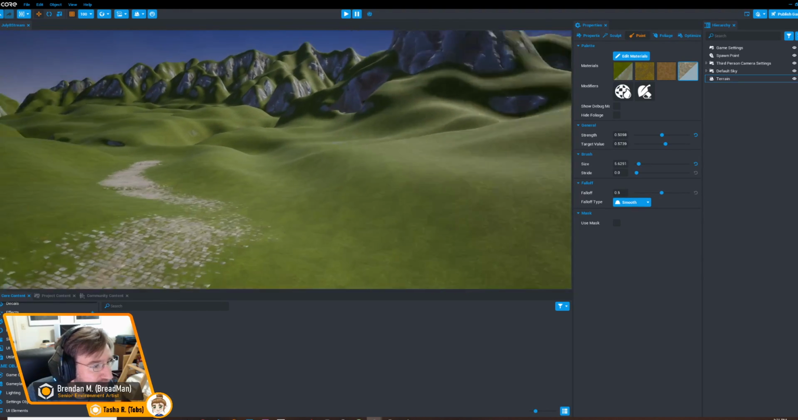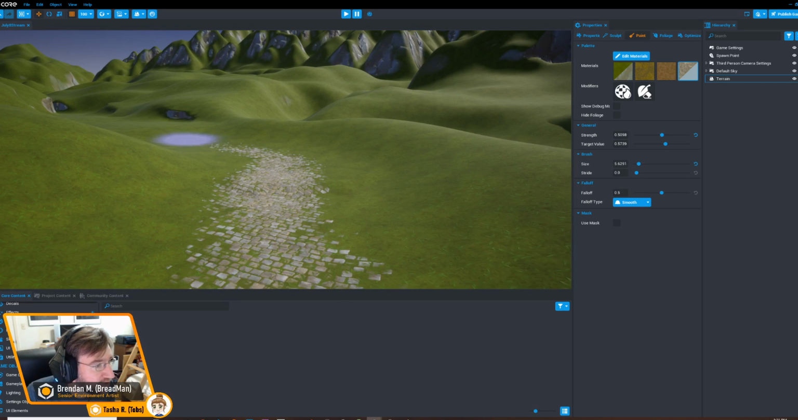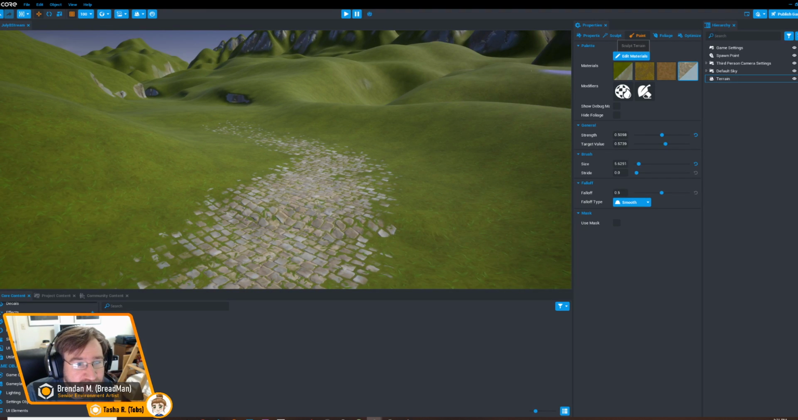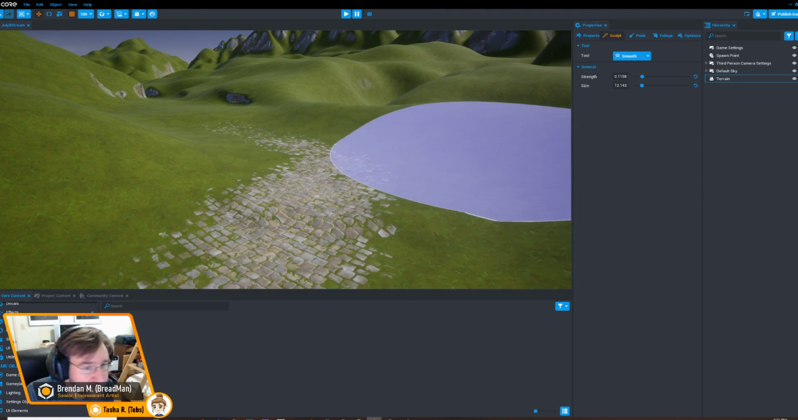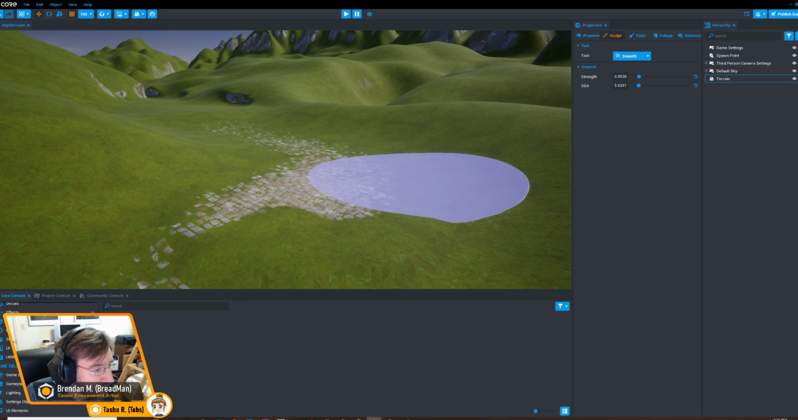Oh, Heinz asks, is it a good idea to place lots of grass everywhere? So we'll get into the foliage system next. Heck yeah. What you want to do if you want a lot of grass is let the foliage system do all the hard work for you. It'll save you a lot.